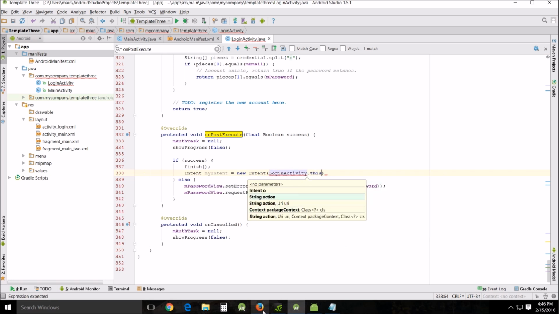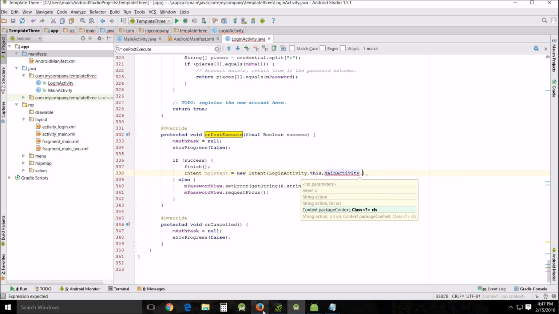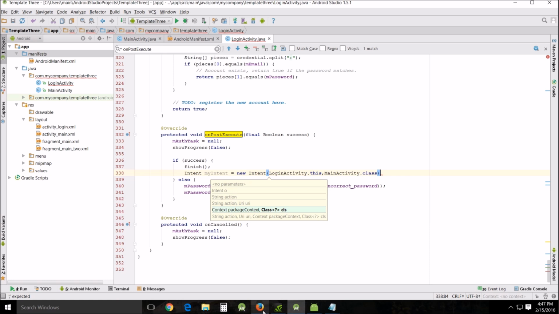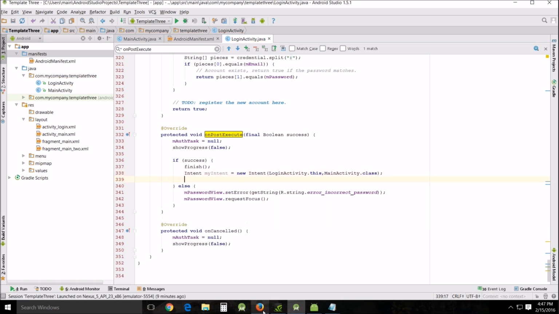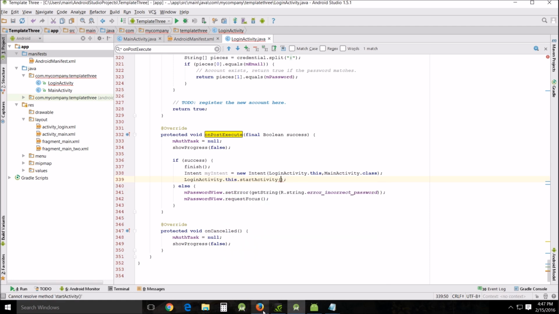comma, and I'm going to direct it to MainActivity.class, close that, and then we need LoginActivity.this.startActivity(myIntent). All right, now that should give us the majority of everything we need to get this up and running.